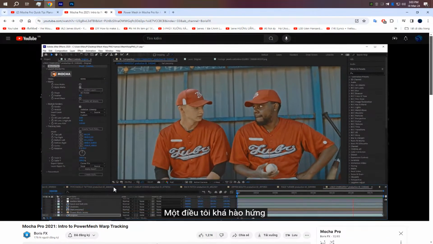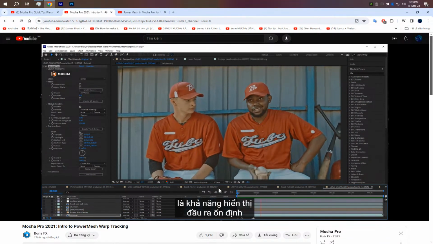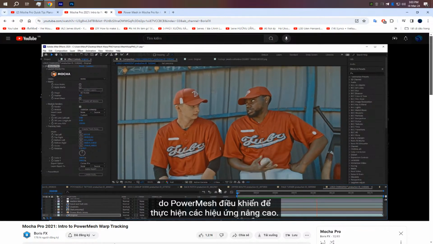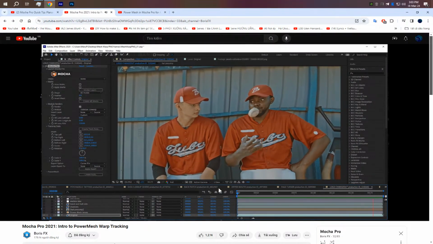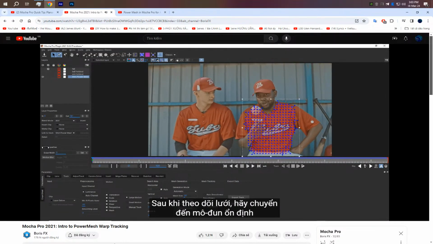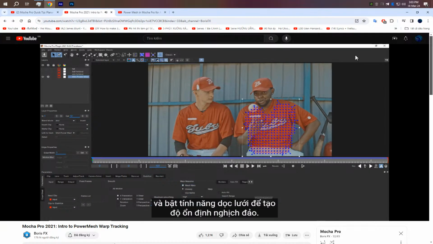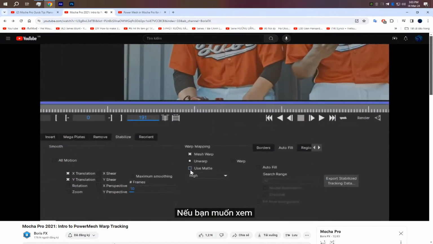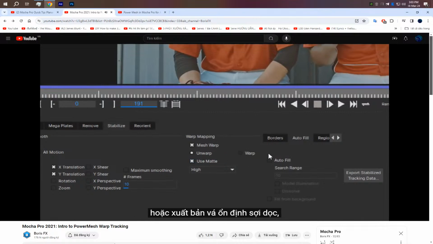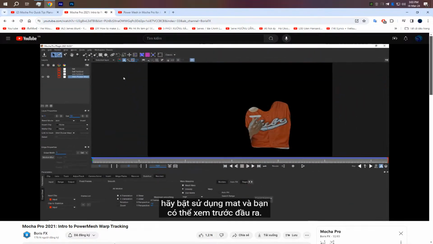One thing I am quite excited about is the ability to render a stabilized output driven by Power Mesh for advanced effects work. After mesh tracking, go to the Stabilize module and enable Mesh Warp to create an inverse stabilization. If you would like to view or export the Warp Stabilize patch, enable Use Matte and you can preview the output.